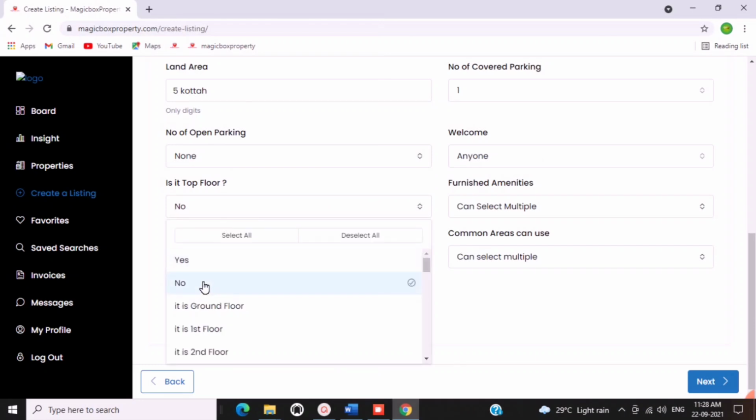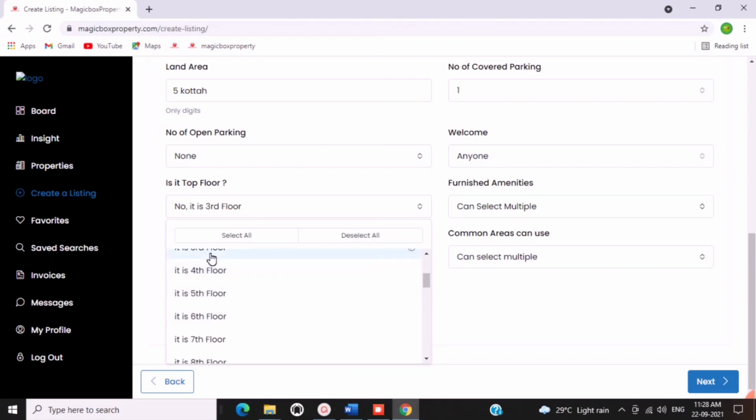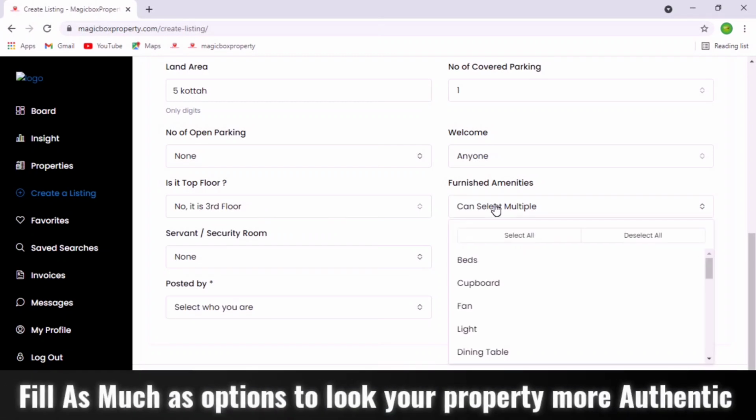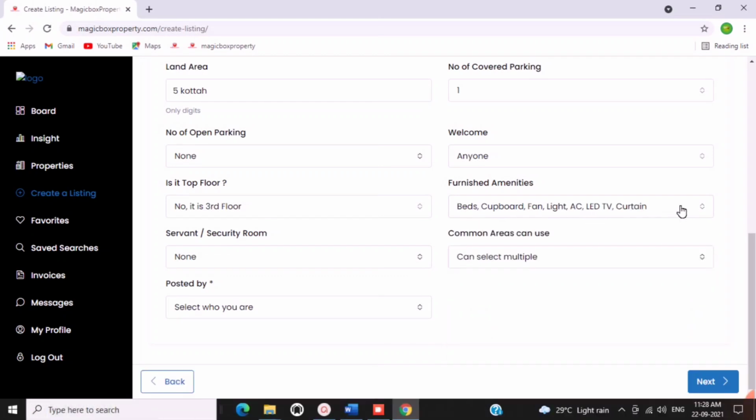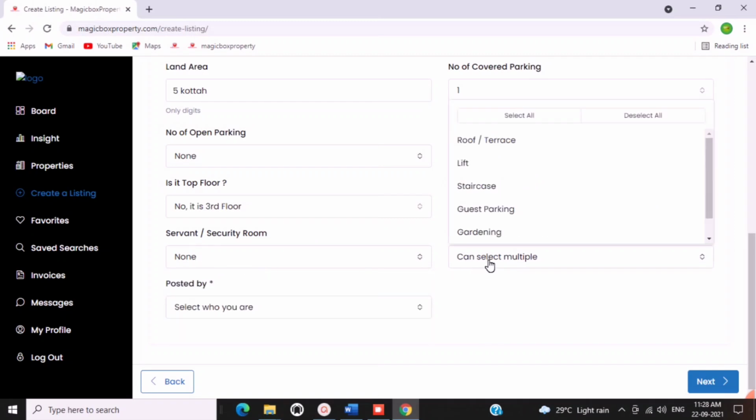Is it top floor? No. You can multi-select; it is on the 3rd floor. And furnished amenities: what are the furnished amenities available in this flat? You can see, you can select multiple options. Select servant or security room, yes or no. Select which common areas can be used.